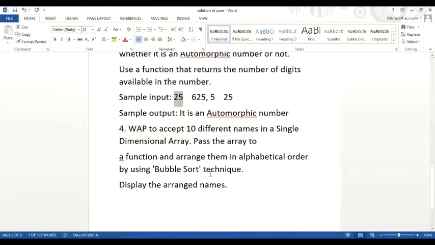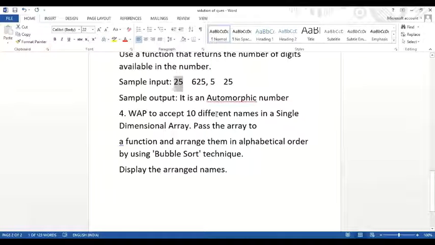Next question. Accept 10 different names in a single dimensional array. Pass the array to a function and arrange them in alphabetical order by using bubble sort. Display the arranged names. You have done bubble sorting, selection sorting, linear search, binary search, everything in class 10. You have done using arrays also, integer arrays and string arrays. Here we are dealing with string arrays because you have to enter 10 names.